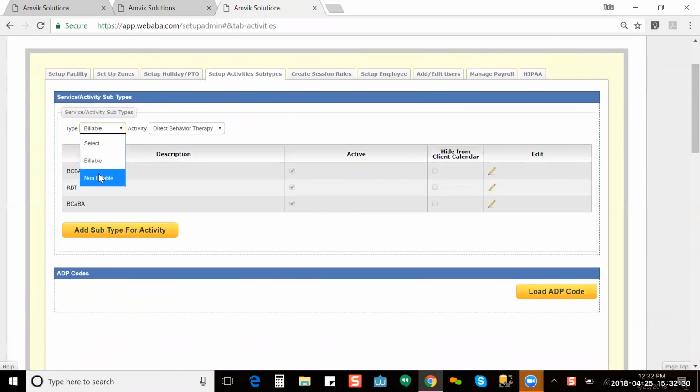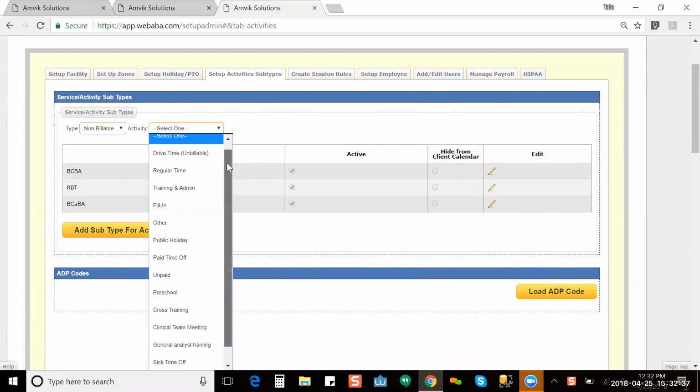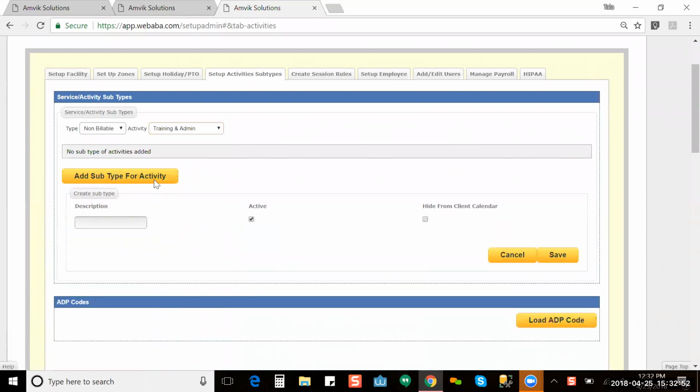One more thing here, non-billable. These are our non-billable activities. These have nothing to do with insurance. This is for your convenience. If you want to add labels to the activities that we already have in the system, you can. For example, under training and admin, you can add an activity. Let's say it's a specific kind of training that you do for your employees once a month. You can enter the type of training.